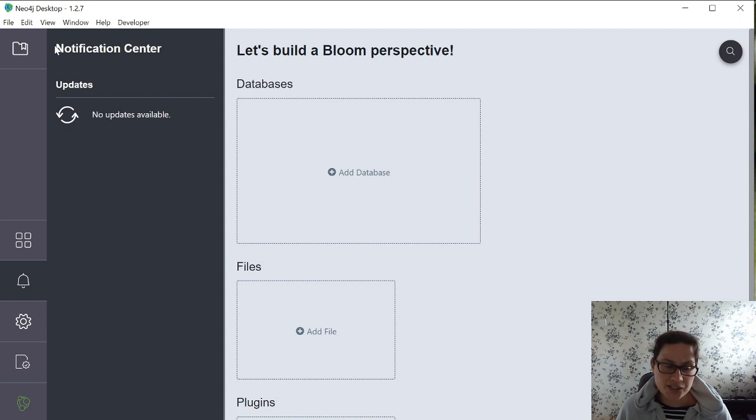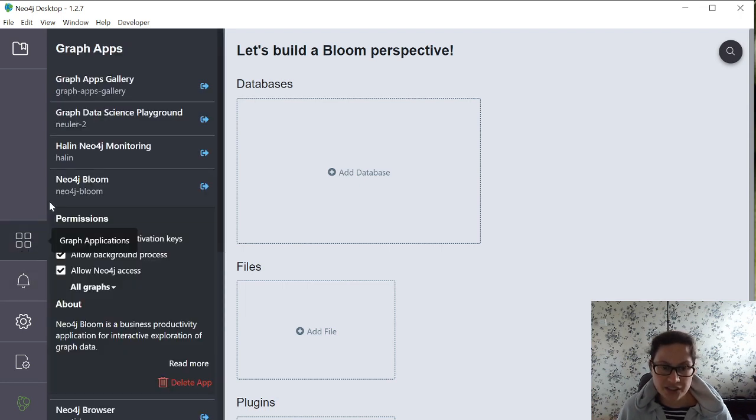So that's how we can check. And if I click on the graph application section here, you'll see I've got Neo4j Bloom available. That's packaged by default with Neo4j Desktop 1.2.7. Should you accidentally delete the app, don't worry, all you need to do is restart Desktop and you'll notice it's back there again. So that's how we check to see if we've got the latest version of Desktop, and we can see that Bloom is there.